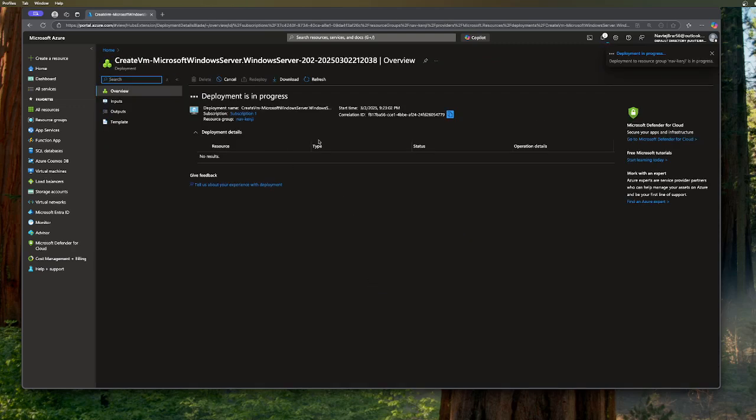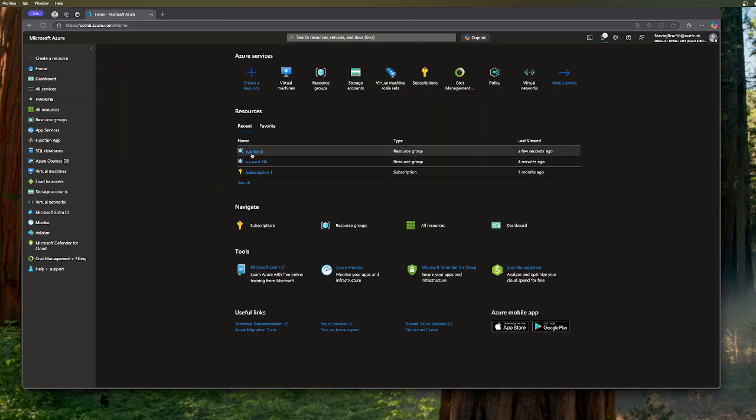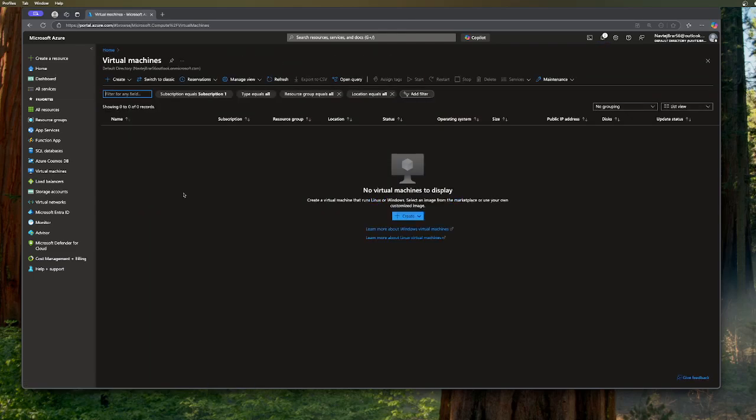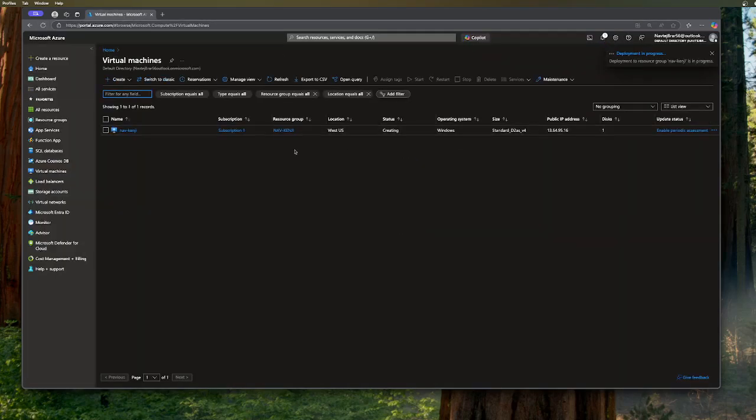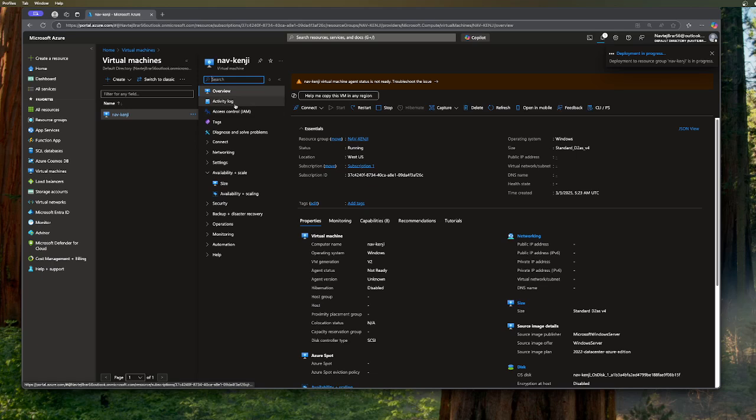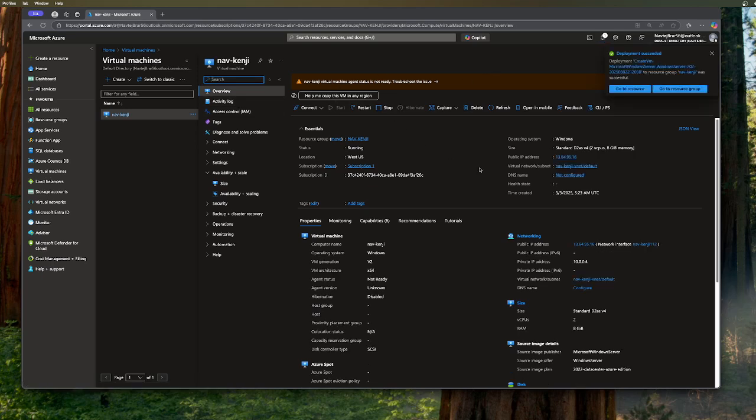All right, cool. Now the deployment is in process. So we'll press home. We'll go to the virtual machines, and this should show up here any minute now. This is really taking its sweet time. Okay, there we go. So the virtual machine's here and it's still being created, so we have to give it some time.